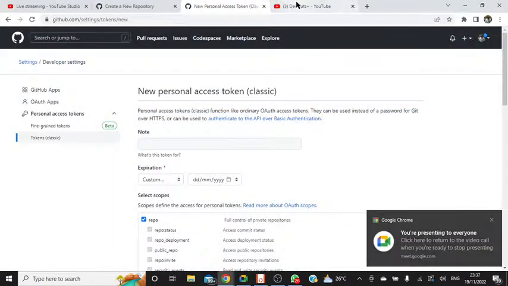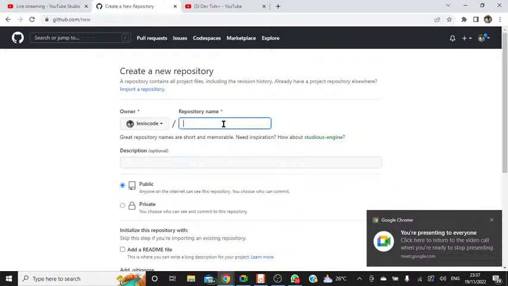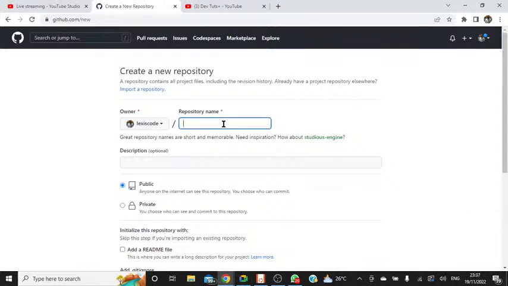So let's go on. Now, creating a repository. Let's do a quick one. I'll name this one my first projects.